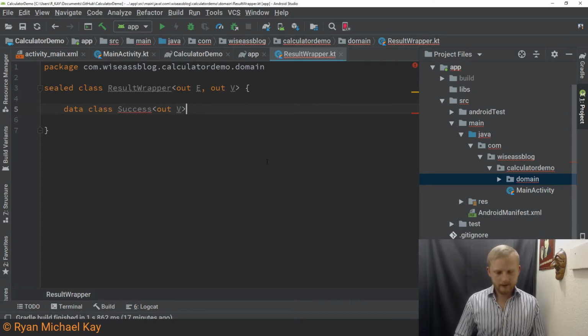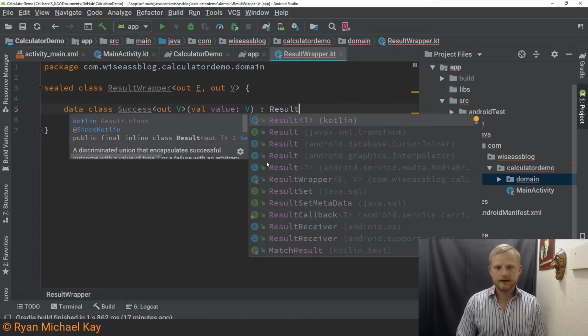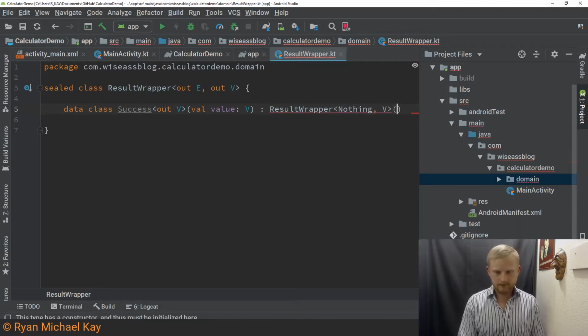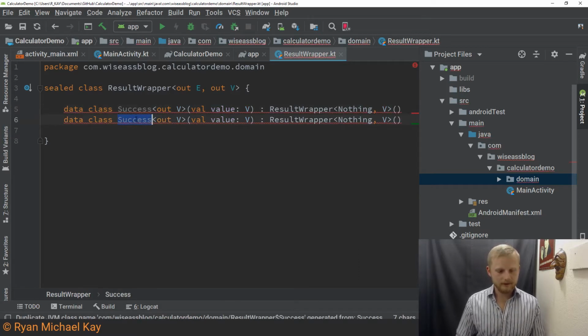And we're just going to carry on finishing our result wrapper class. So we're going to type out V and then value of type V, and then we need to extend our parent class ResultWrapper, and we're going to type Nothing and V. The reason we're typing Nothing here is that in the case of a success, we obviously are not going to have any kind of error present. So Nothing basically indicates to the compiler that this thing is never going to be accessed. It kind of doesn't exist. It's irrelevant.